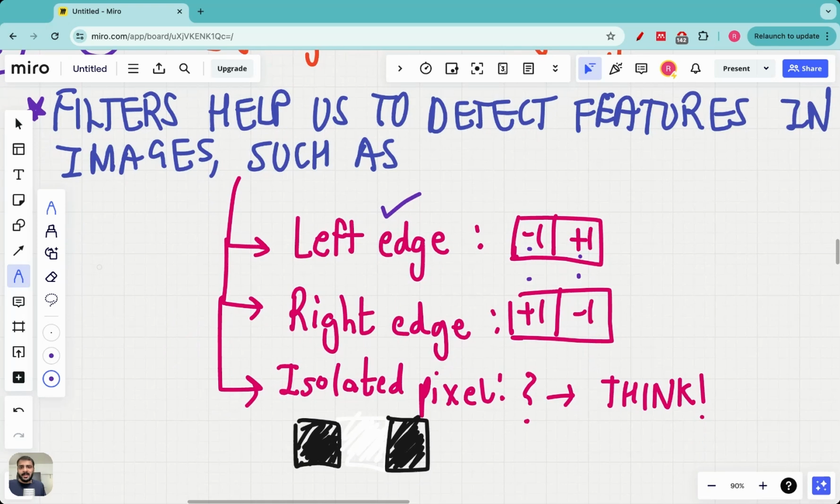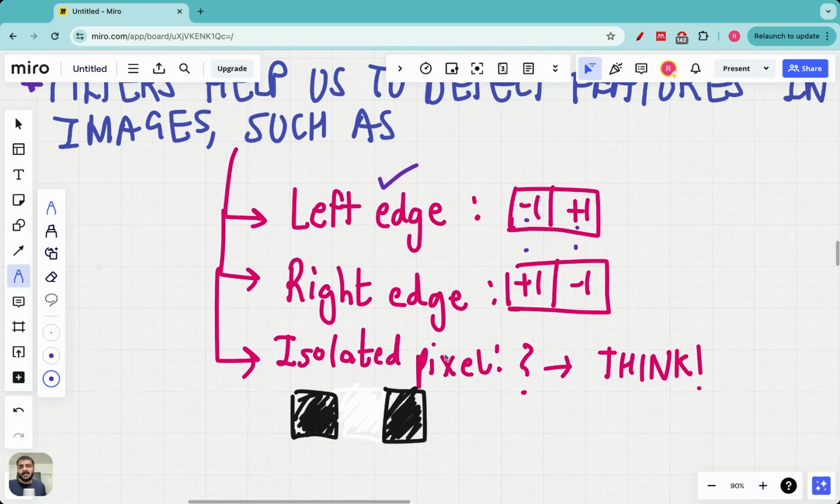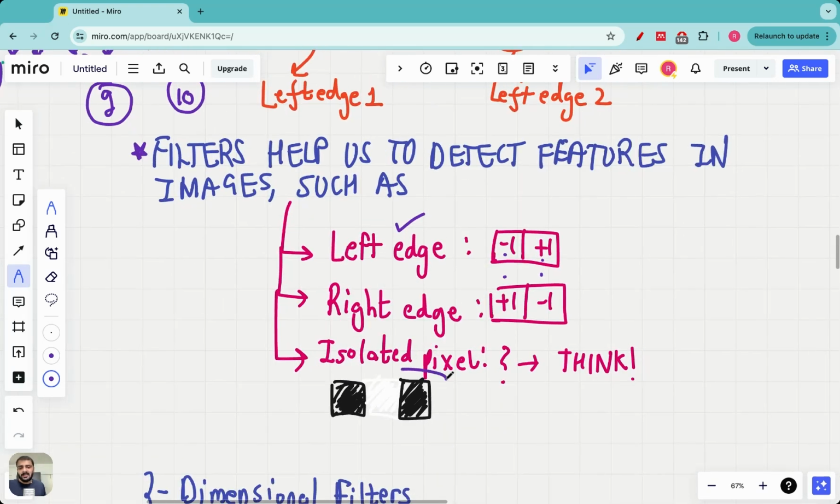And I have a quiz question at the end of this lecture, which is, if you have an isolated pixel. So for example, if this is the image data, and if you want to detect this isolated pixel, this is an isolated pixel because it's surrounded on all sides by the black region, right? So this is an isolated pixel. If you want to detect this, what is the filter which you will use? To detect the left edge, as we saw, we will use minus 1 and 1. That's fine. To detect the right edge, which is the transition from white to black, we will use the filter plus 1 and minus 1. But what about this isolated pixel over here?